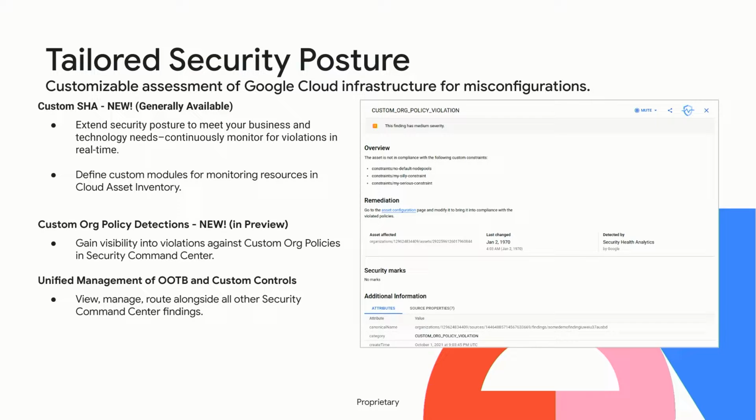Another thing that we hear is you want more coverage across your resources. So now, with custom Security Health Analytics detection modules, you will actually be able to detect misconfigurations across your assets in your inventory. You can configure these rules and detect these misconfigurations.